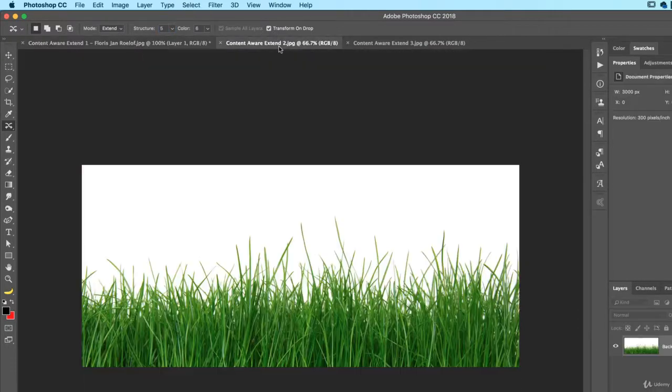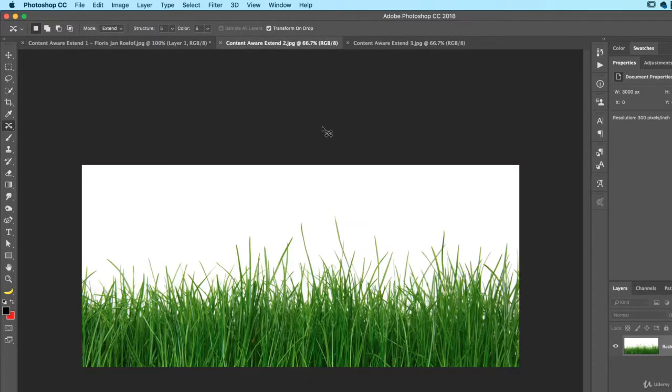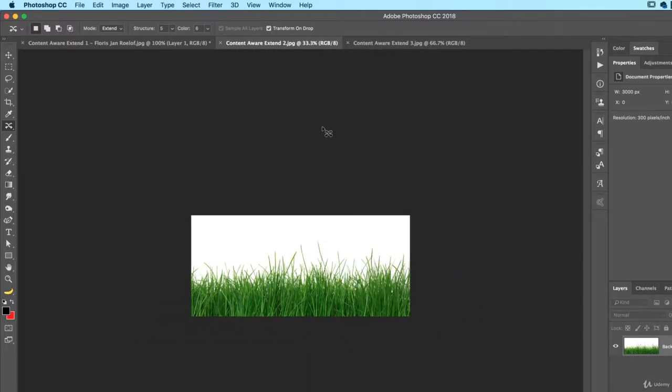Let's look at another way, and it really lends itself to this kind of, not repeating pattern, but this really flat perspective. It doesn't have to be, experiment with it. But where I found it the most useful is in situations like this. So let's say that I've got a leaderboard banner ad to make, which is the really long, skinny banner ad, and I need this grass to go all the way along. This is where extend is super useful.